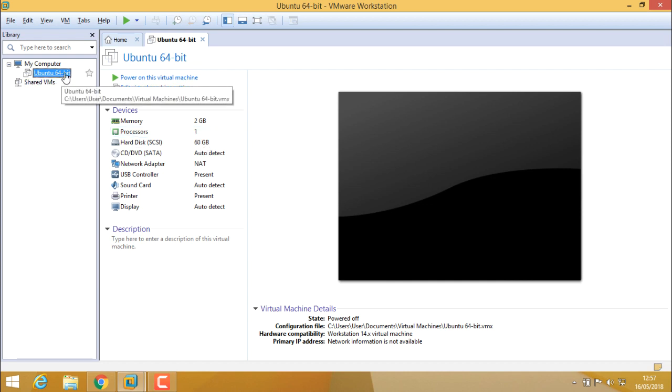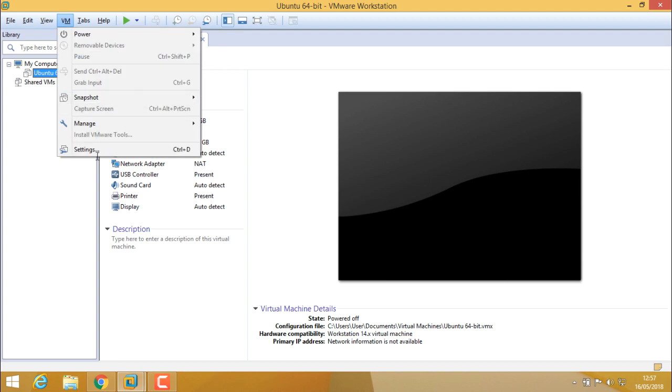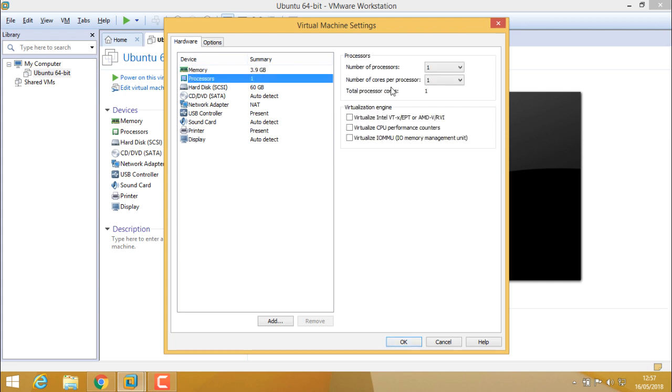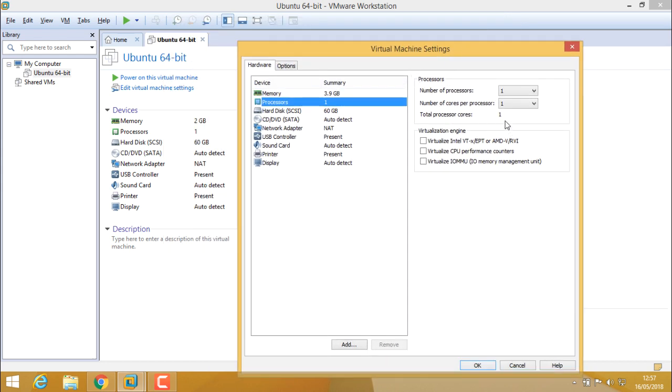For that, click on the operating system, go to VM and then settings. Now first we are going to increase the memory by 2048 MB. So we just increased it to 4000 megabytes, and in the processor we can see that cores per processor is now enabled because we just turned off our operating system. So now we are able to change it.